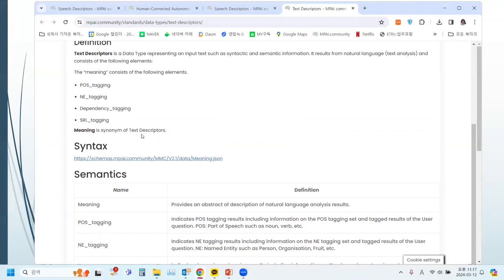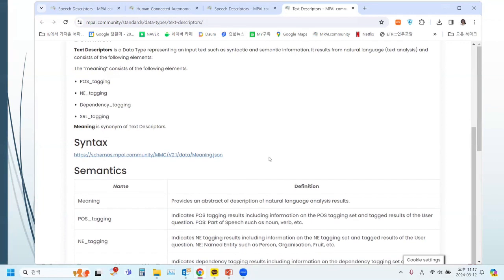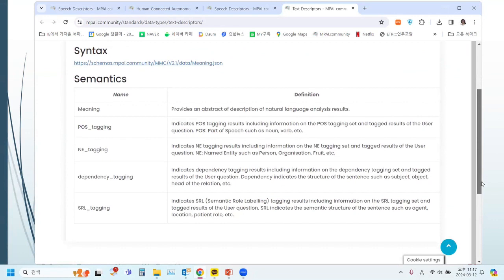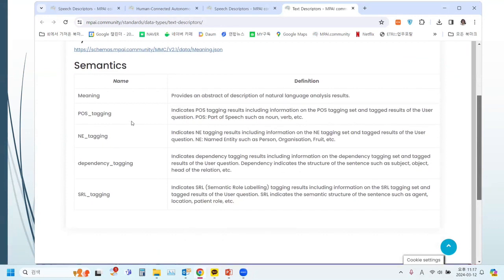So meaning is a synonym of text descriptors. Okay, so we can use the meaning instead of text descriptors. The semantics show you the name of meaning and definition of meaning, and part of speech tagging, such as noun and verb. So you can see what kinds of part of speech is tagged to a word. And next one is named entity tagging, such as person, organization, fruit, and mountains, and so on.